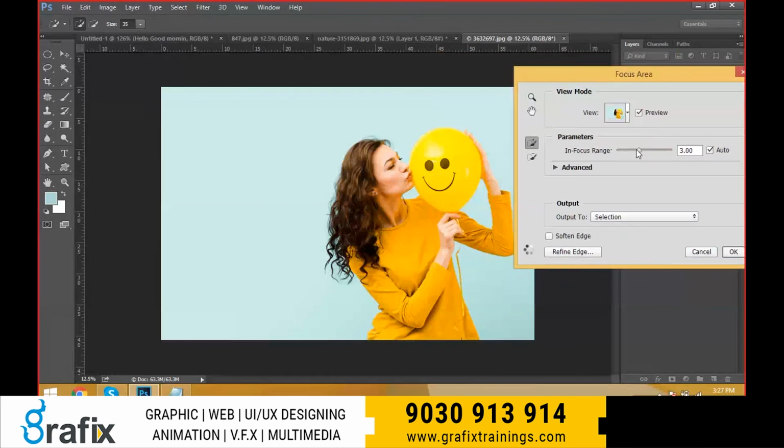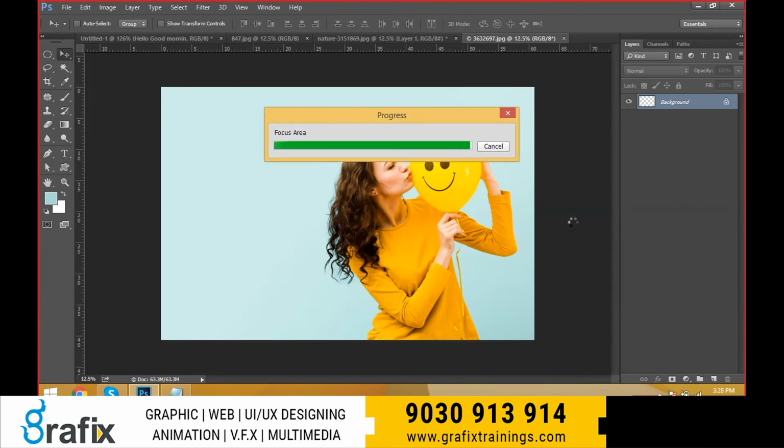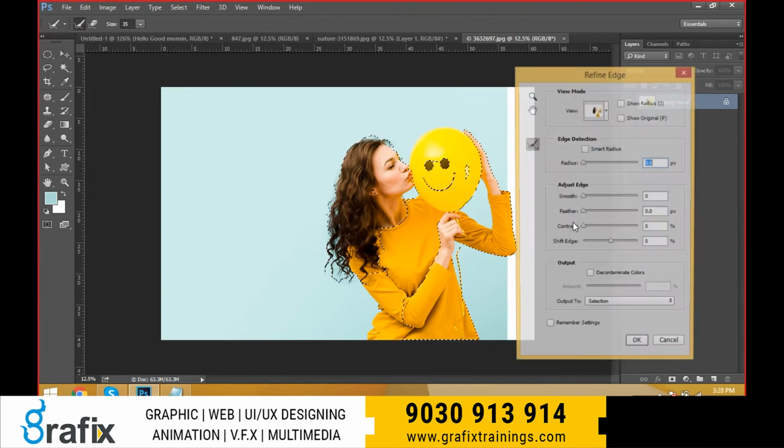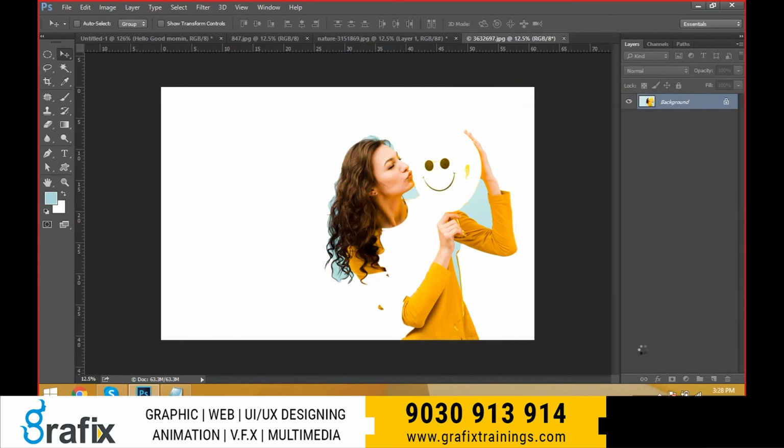Focus area is nothing but the edges. We can see the soft edge. And refine edge. We can get the refine edge. Nothing, friends. We can take the selection very clear actually. See the radius what we have taken, the smoothness and the feather what we are taking, and take a layer mask. Directly we can get this one into the layer mask.